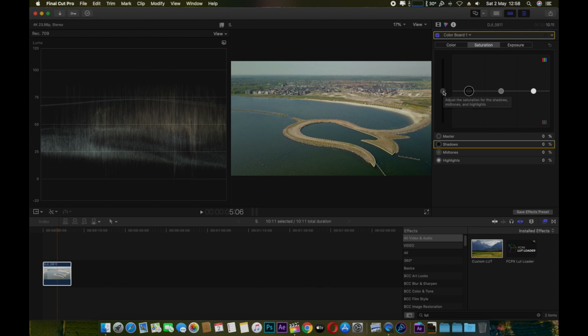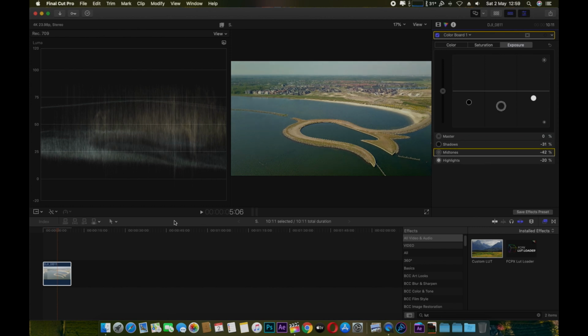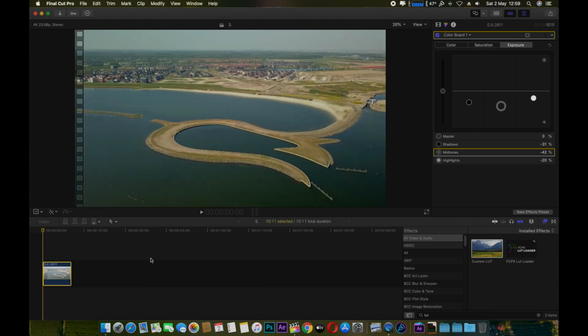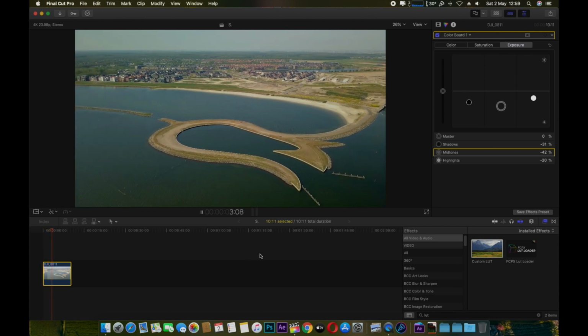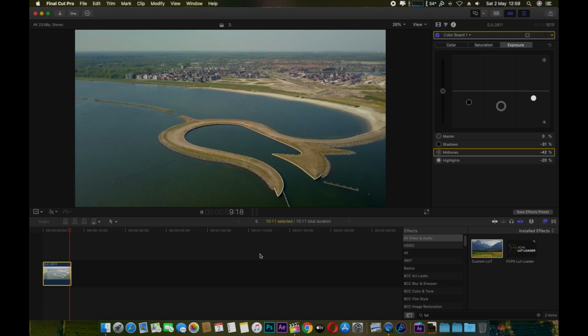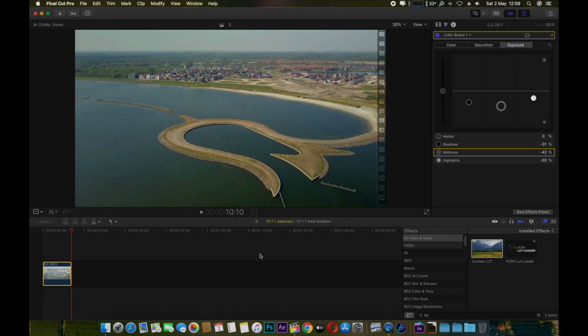And I would like to raise a little bit the saturation, so yeah, it looks better. I think a little bit of midtone, I put it down. Yes, now it looks better. Now let me remove the color. Yeah, so this is the look, for me it looks nice. And I don't say that I'm a pro, but this is how I do my footage.